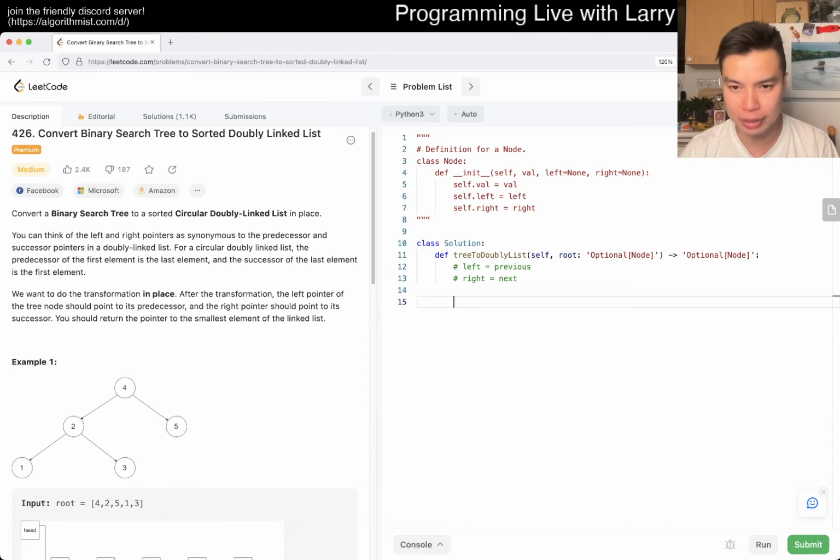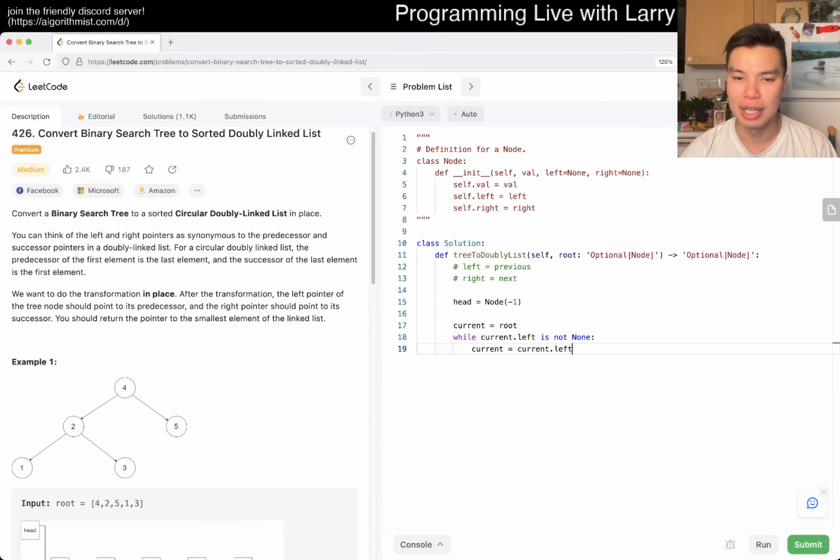But yeah, let's do it. Let's say head is equal to node of -1 or whatever, and then the smallest element in the tree is going to be the leftmost node, right? So current is equal to root, while current.left is not None, current is equal to current.left, and then head.next.left is equal to current. It's very awkward that there's no dot next, but okay, fine. Okay, so now this is the smallest node, right?